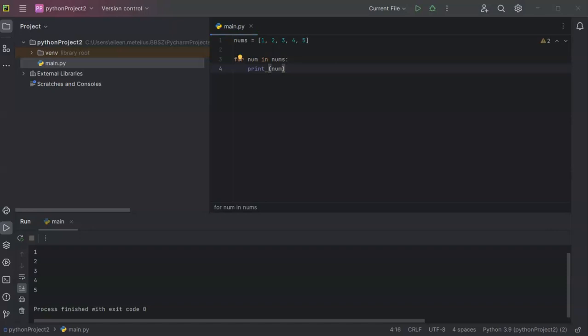Let's look at two important keywords when working with loops, which is break and continue keywords. So the break keyword will completely break out of the loop, and the continue keyword will move on to the next iteration of the loop. So first, let's look at the break statement. Let's say that we're looking for a certain number on our list, but once we find it, we don't need to continue looping through the rest of our values. Now, this is when the break statement comes in handy.